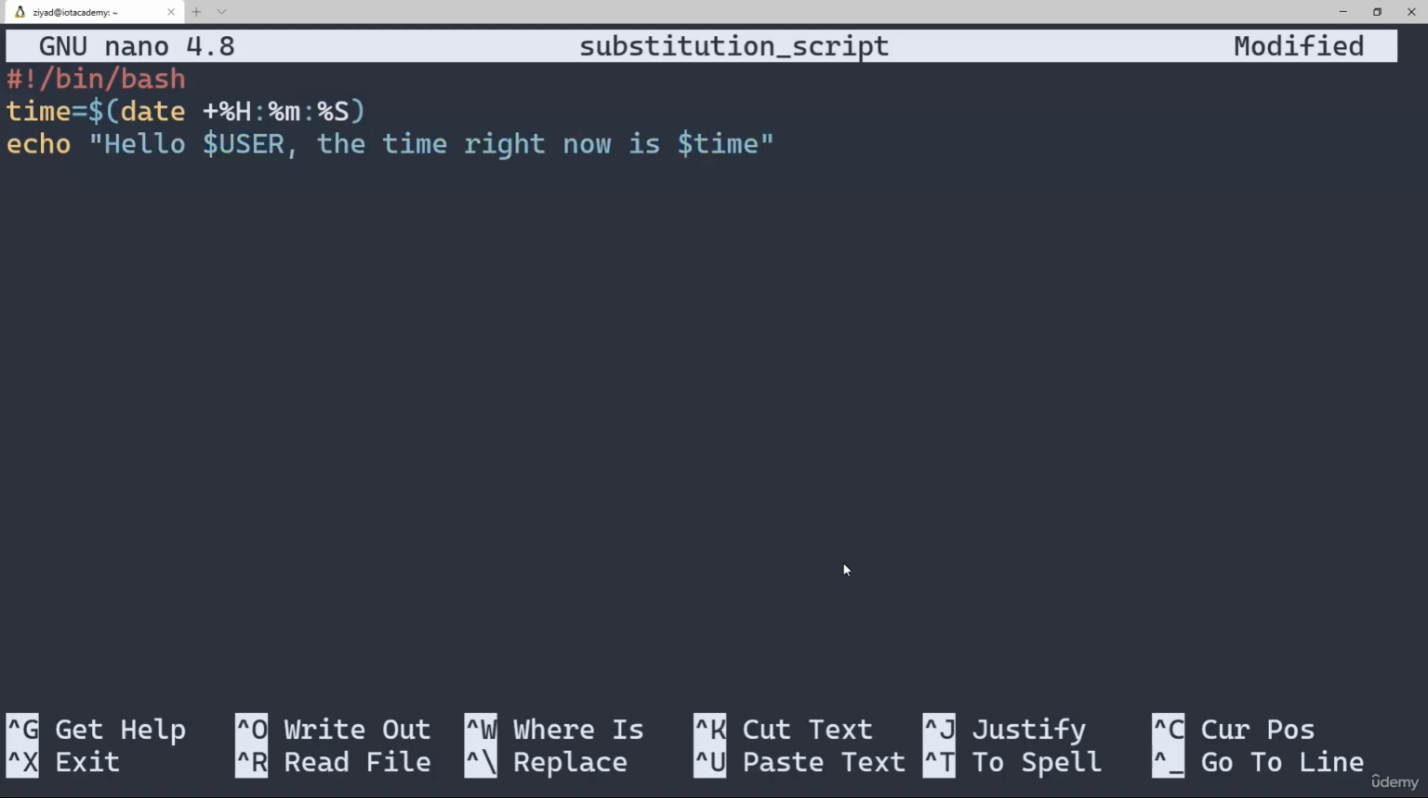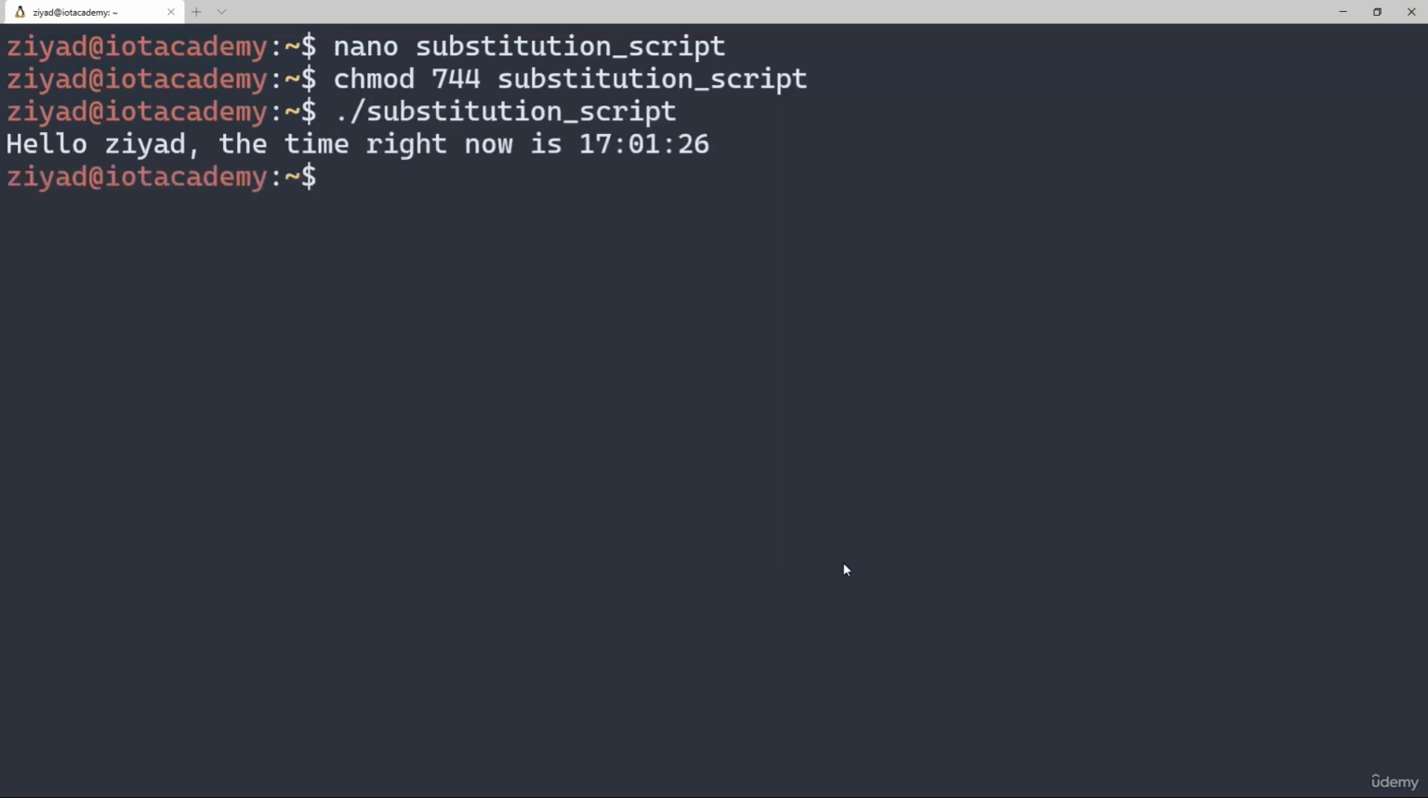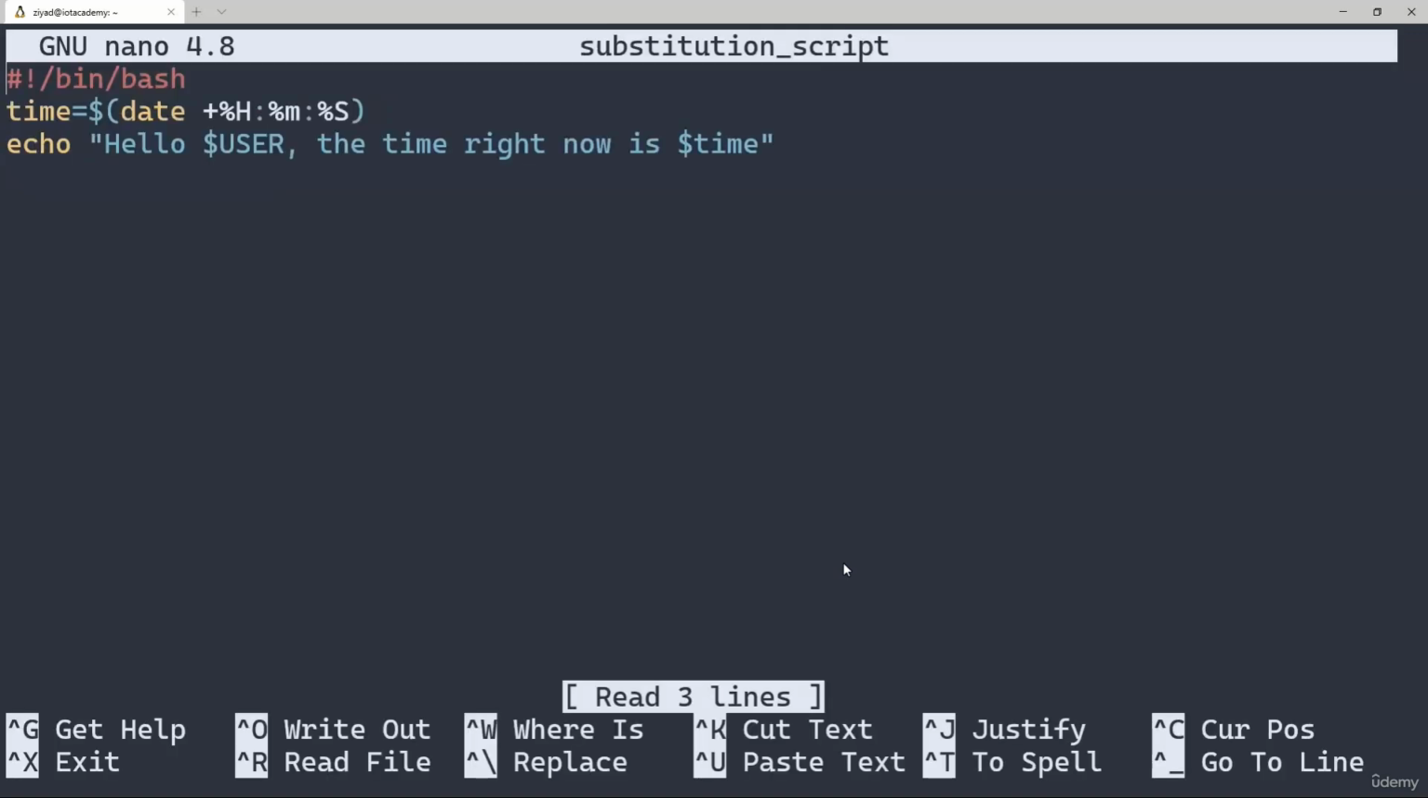Now we can save this and make our script executable with the chmod command by typing chmod 744 substitution script, and then we can run the script. And we see that the script has printed out a message with the current time. Awesome. Now if we open it back up, we can see that the script runs the date command, and then via the power of command substitution, we capture the output of that command and save that value in a variable called time. We then use parameter expansion to get the value of that variable back out as part of our greeting message. Pretty cool stuff, right?